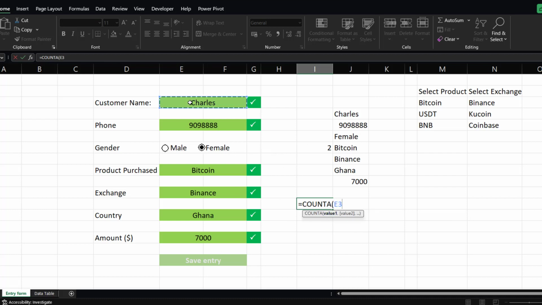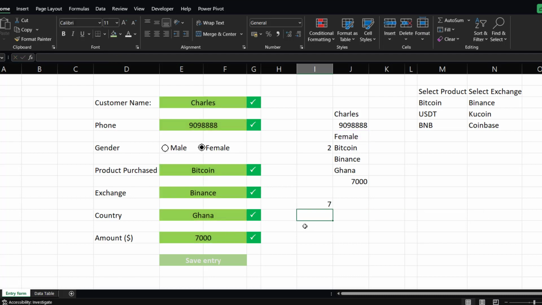So count this. For this one, I'll pick it from here. This, yes, that's all. So if you count it now, you can see that it is 7. Okay, so whenever this is 7, then this can turn to thick green. Let me show you guys how you can go about that.